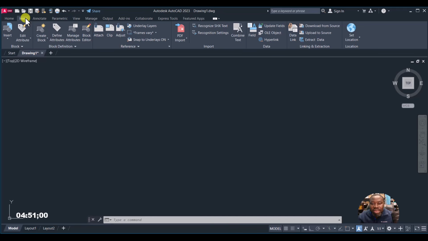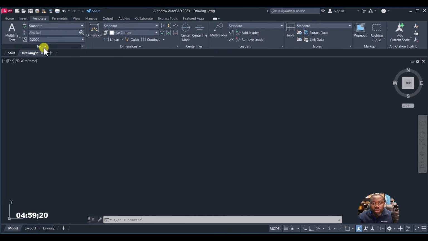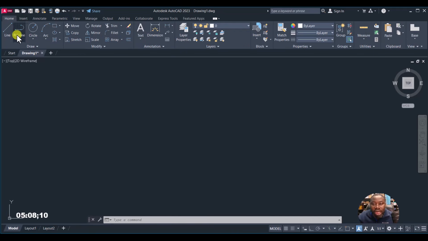Now, if I go to the insert tab, you can see under the insert tab, I have the block panel, block definition panel, reference panel. If I go to the annotation tab, I will see the text panel, dimension. So that's just the way it's been laid out. But most importantly, where we are going to be spending most of our time is your home tab. So under the home tab, we have draw, modify, annotation. You can see the names below, block, panel.